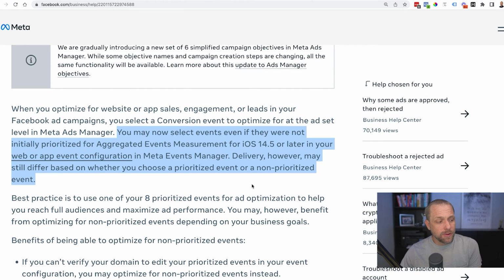Essentially, what this is saying is if you have a conversion campaign and your conversion event isn't prioritized in aggregated event measurement, there's a chance that they won't deliver ads to people with iOS 14 devices. If the event you're optimizing for isn't prioritized, there's a chance you won't be getting ads sent to iOS 14 devices, which is basically everybody. I think over 90% are opting out. So half of your potential audience, iOS versus Android, is not going to be delivered your ads.